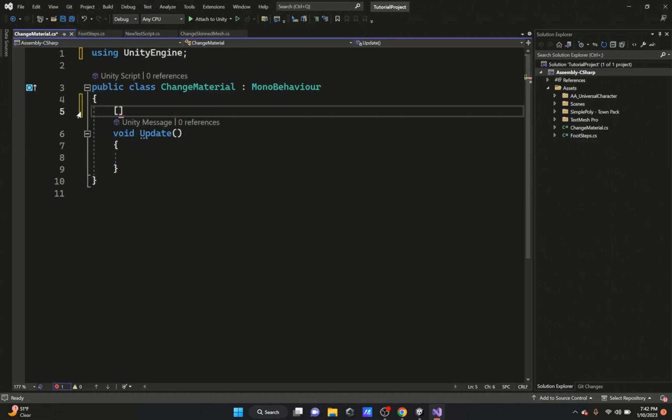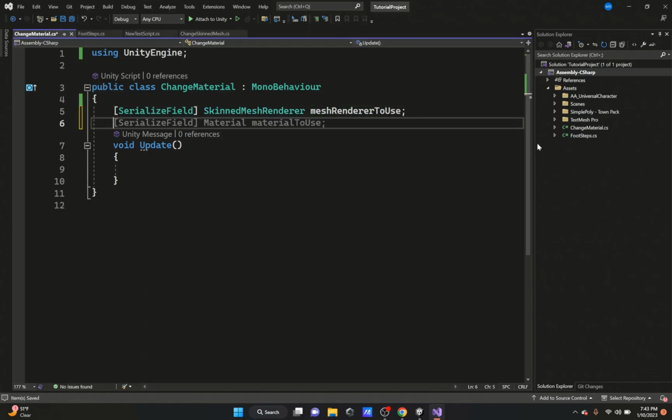So I'm going to put serialized field because I want it to show in the inspector, but I don't want it to be public because I'm not going to access it in any other script. And I'm going to add a skinned mesh renderer called mesh renderer to use. This is the skinned mesh renderer that we're going to actually change. And then I'm going to add a serialized field material. This is the material we're going to use to change during runtime.